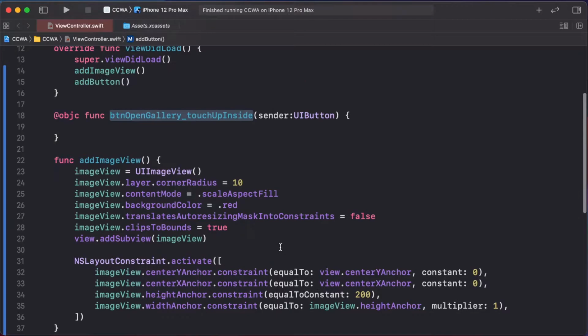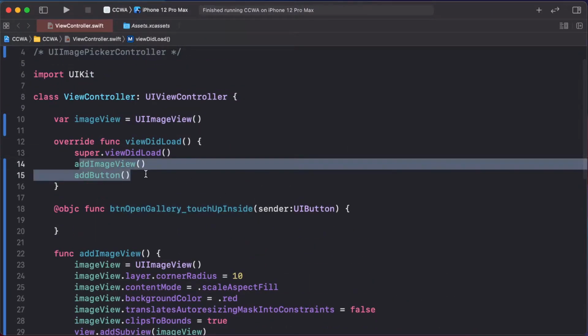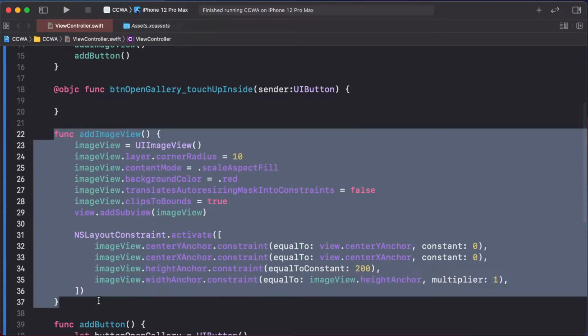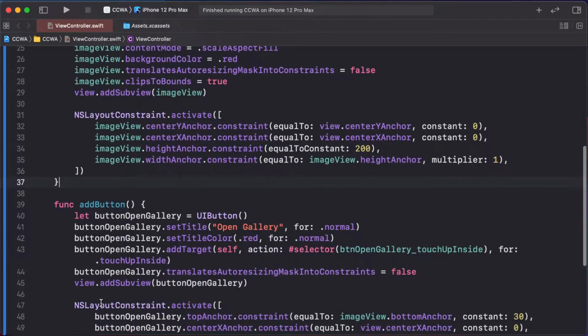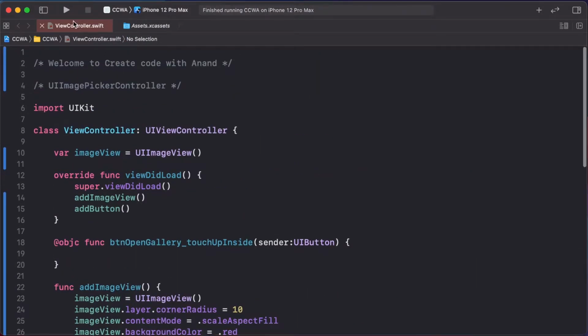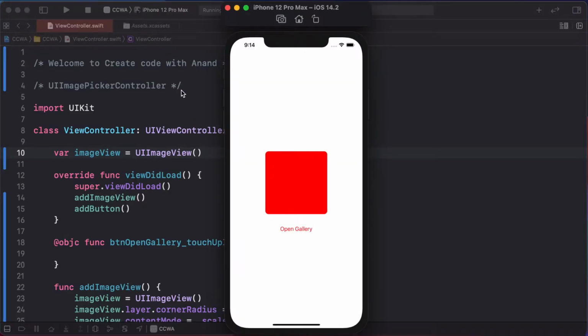This is the function call, and this is the added button action. This is the image view, and the second one is the button. To run our app, this is the default. I have already created the image view and button.